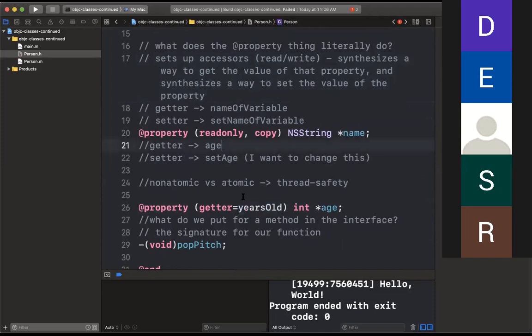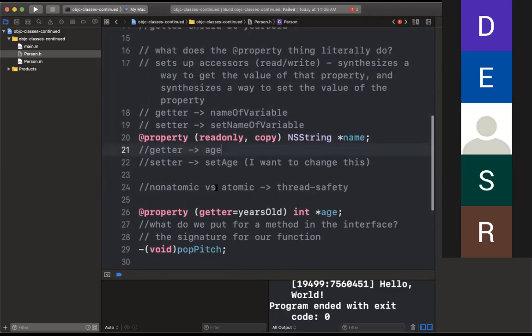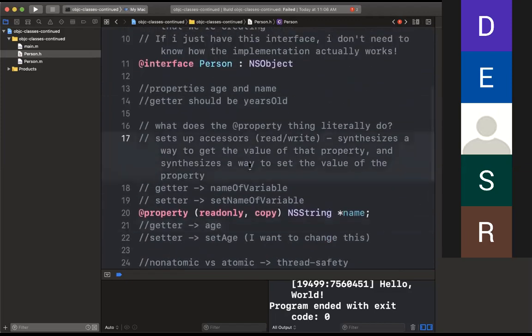Great. Can I get a volunteer to help me implement this whole thing? I'm going to get rid of read-only because we do want both accessors, the getter and the setter, for this name property.